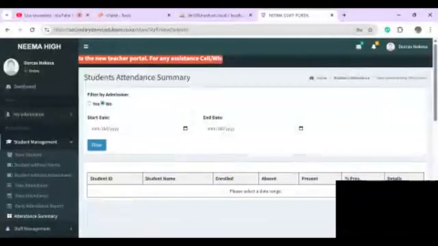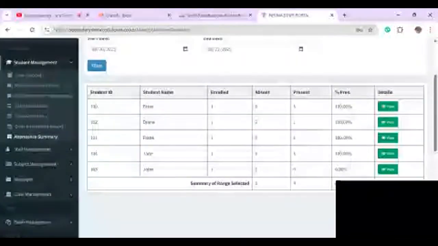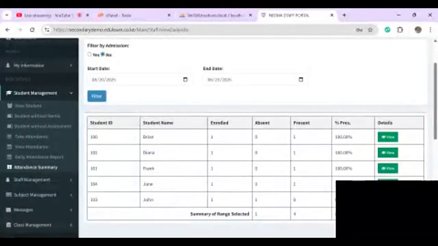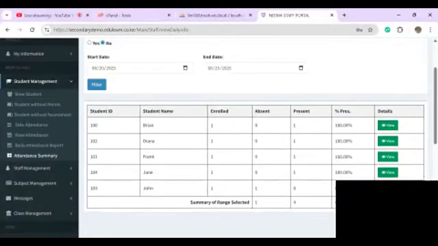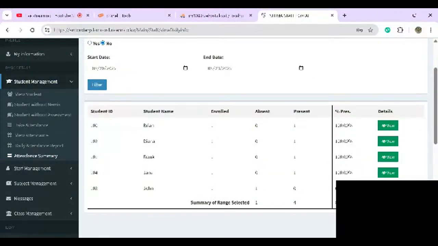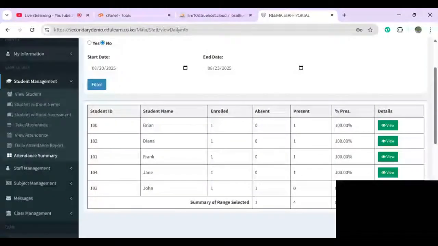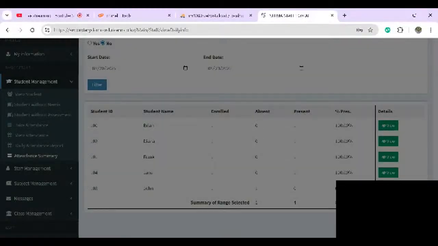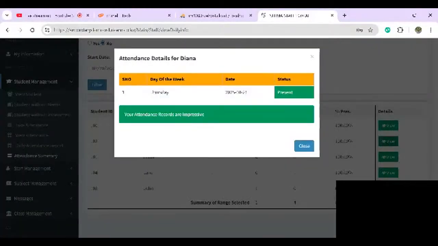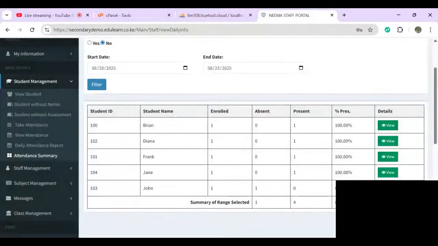If I select the attendance between these dates and fetch, you will see the details: Brian, Diana, Frank, Jane, John. You can see the attendance you've taken. John has been absent 1 and present 0. Click view to see more details. You can see Brian's attendance for that day, and if there are more than 10 days, you can see all of them with the status present or absent. So that is it.